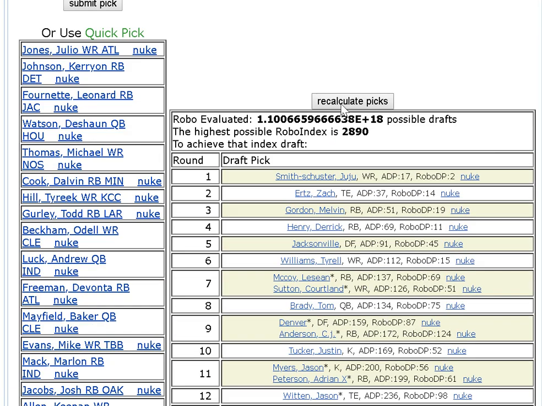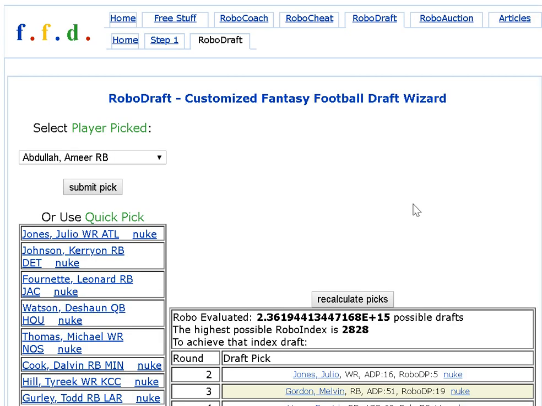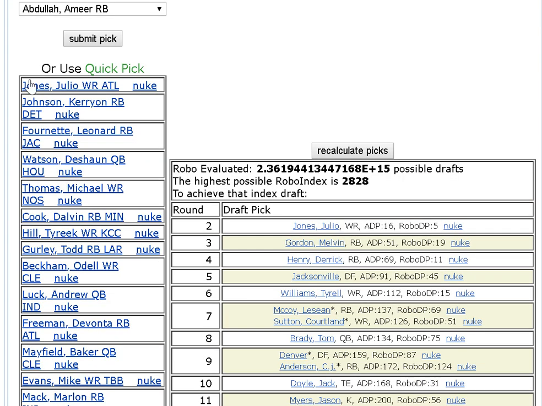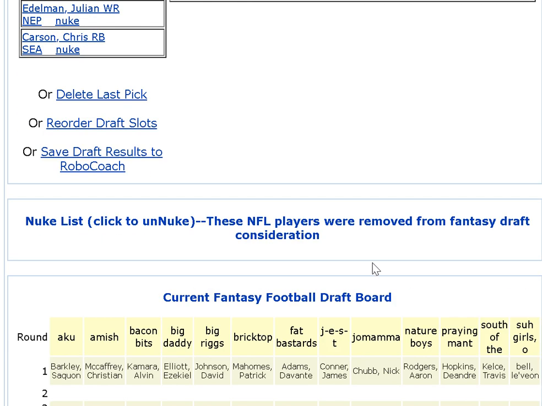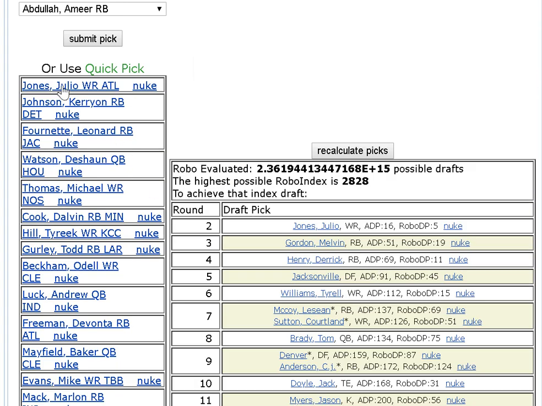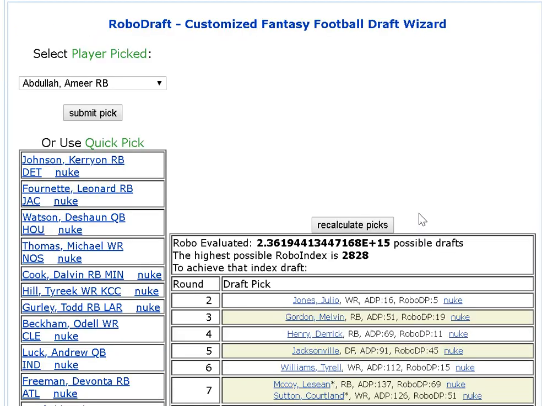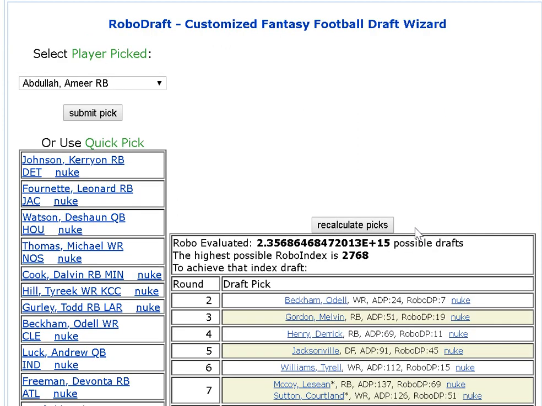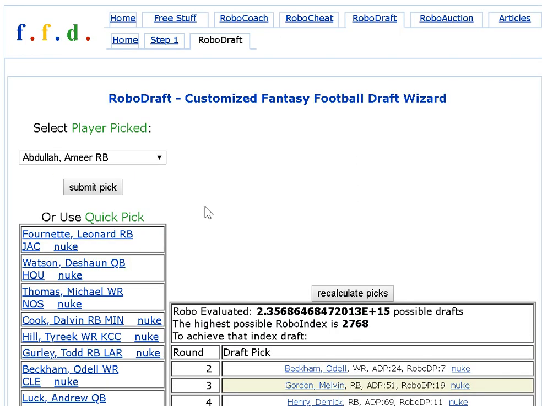And if I click recalculate, RoboDraft is now looking ahead to my second round pick. So he changed his mind though. He thinks now that Julio might fall to me. So let's see what happens. So let's say Julio is supposed to go right now according to his ADP. So let's just say that happens. And then RoboDraft will say, okay, well, I was hoping for Julio, but it didn't happen. So maybe Odell's going to drop to you. And maybe he will.